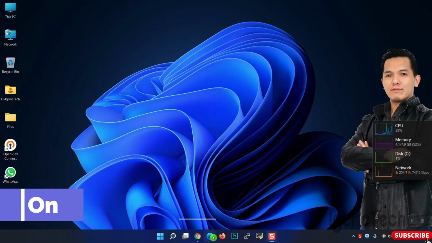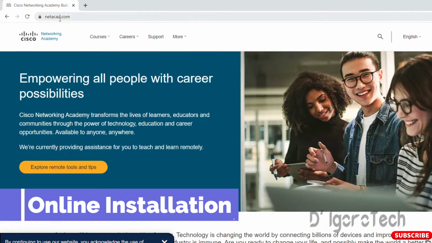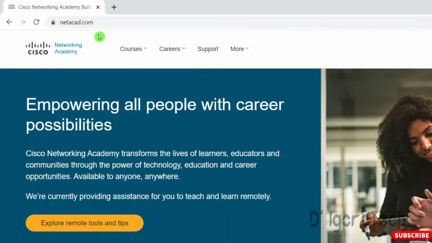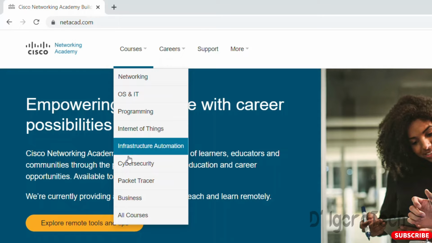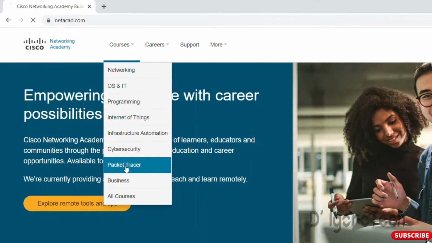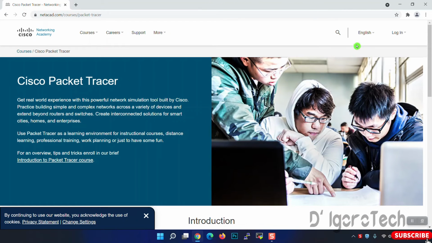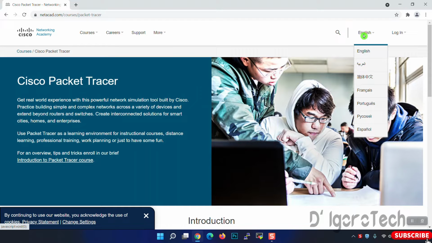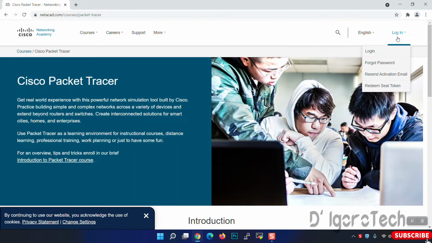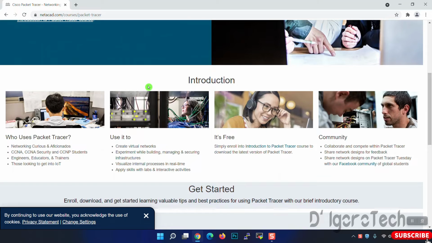Let's proceed. Open your web browser and go to nitacad.com. Expand the courses. Choose Packet Tracer. You can change your language or leave it to default. You can also log in if you already have an account. If you don't have a Netacad account, then we can sign up since it's very easy and it's totally free.